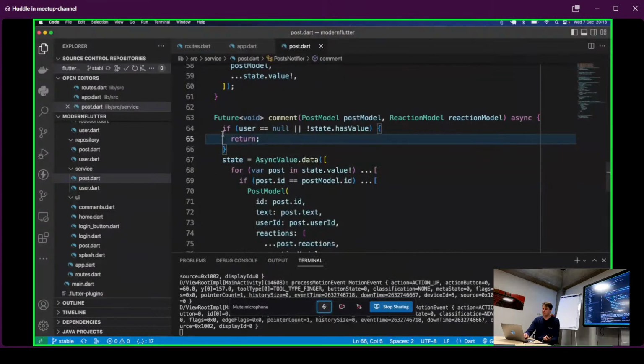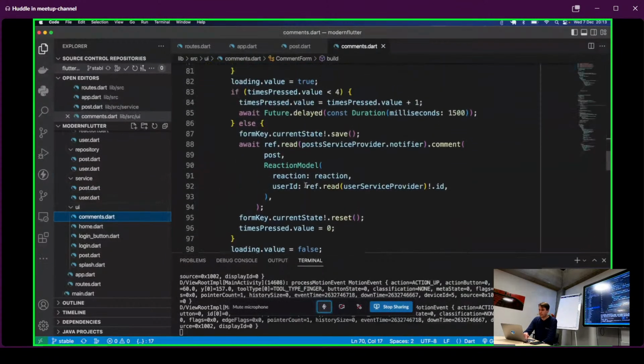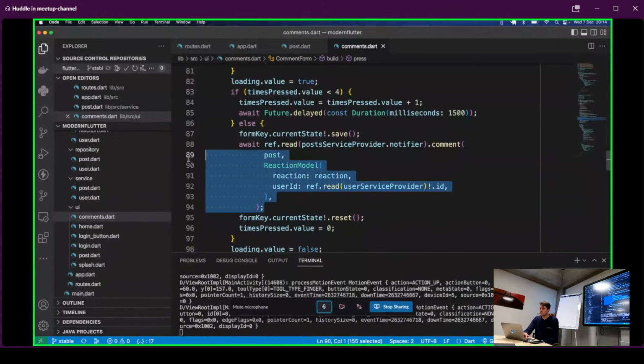If I take a look at the code that specifically does this, it's on the comment screen. The only thing I do, and it seems like a lot, is add a reaction model with the current user. And I reference the notifier, the one that manages the state, and I say, hey, place this comment with this post and this reaction model. Other than that, I have to do nothing. My entire app listens to it and updates as it should.